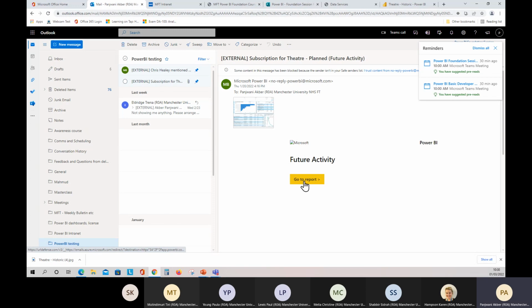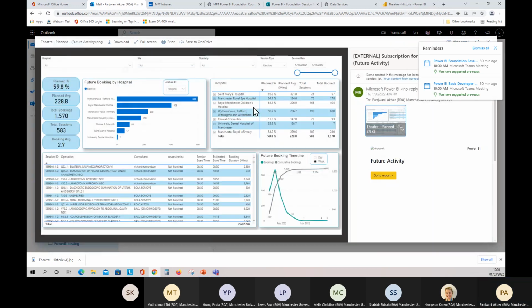So every day at 4:16, I get this email. It's got a link to the report, but most importantly, it's got this attachment. If I click on it, there we go. Every day I will get this picture. It's a PNG file, which will tell me exactly what the stats are for that date, for that time, and it's sent to me automatically into my inbox.